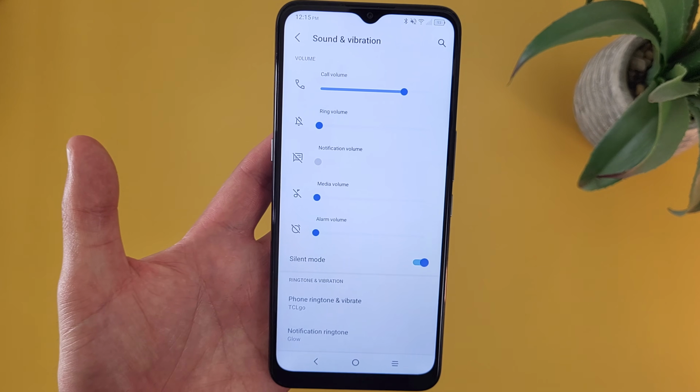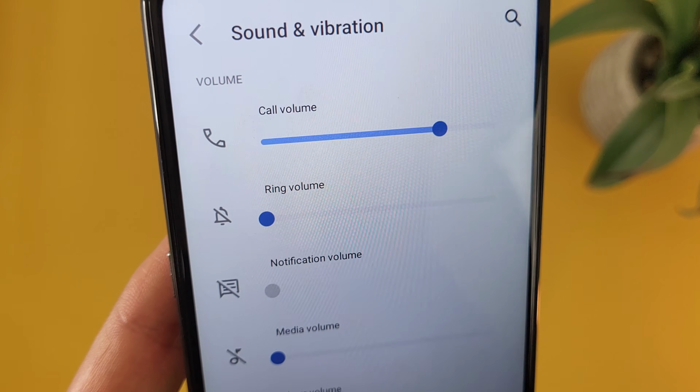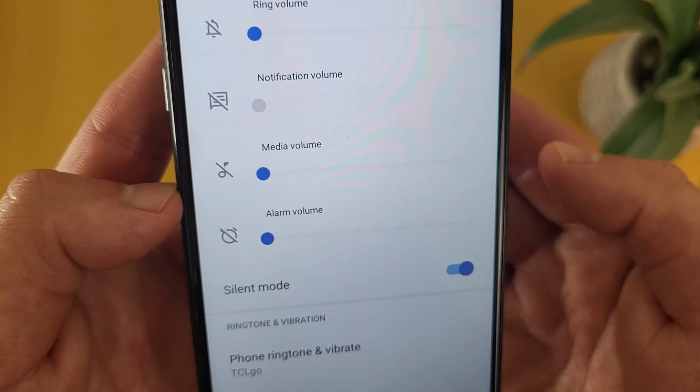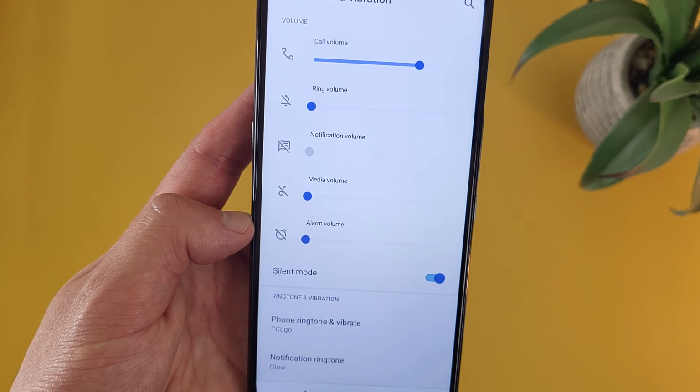And the first thing you're going to see is several different volumes. First one up here is call volume. So when you're talking on the phone, this is basically the sound of the earpiece. Ring volume, so obviously your ringtone. Notification volume. Media volume, so if you're watching a video, listening to music, stuff like that. And then finally alarm volume. So definitely a few things to play around with here.